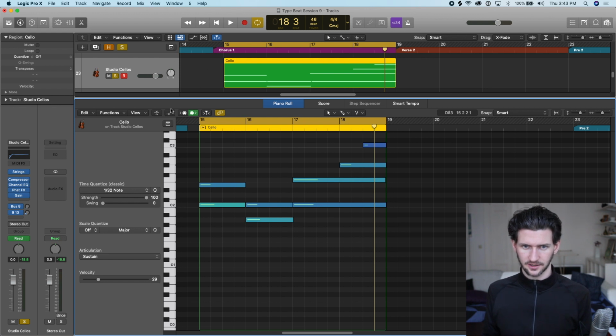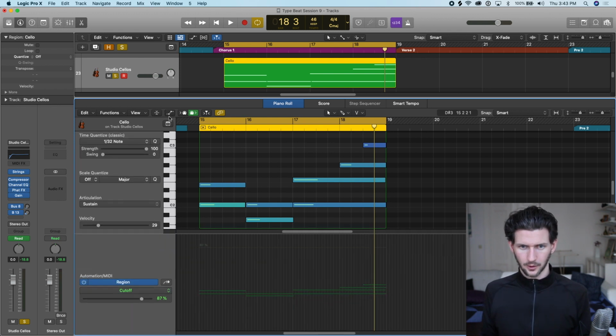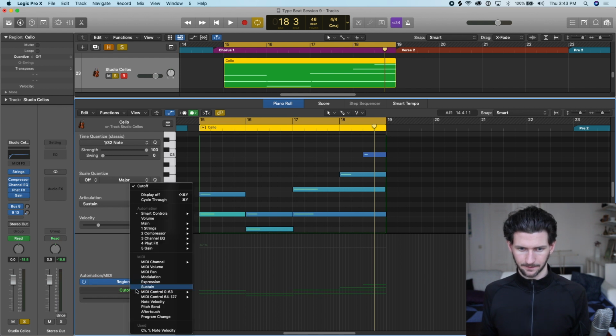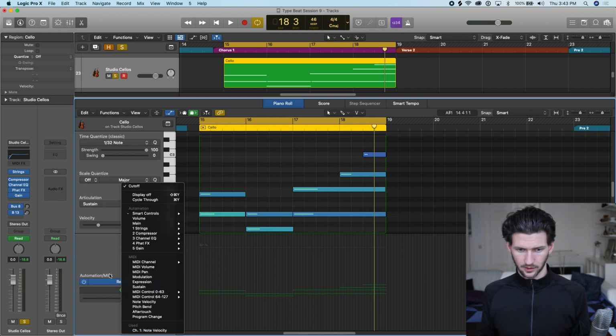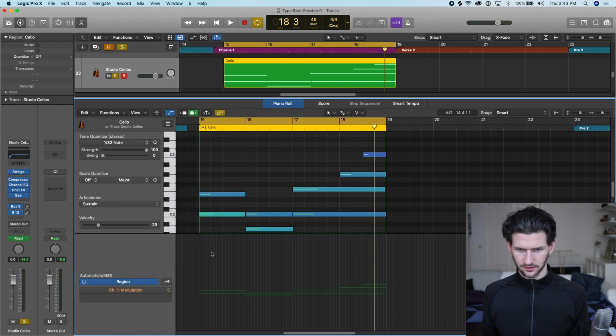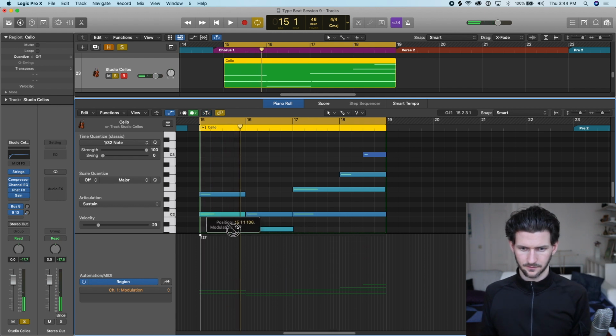Just like automation in your main editor window, we can do the same thing down here. And we're going to automate cutoff, but we're also going to automate the modulation. So modulation is here. And I'll give you an idea of what modulation sounds like. It is a subtle difference. So at the highest modulation, or let's start with low first. The lowest modulation, it will sound like this. Let me just get that lined up properly. Okay, highest modulation.